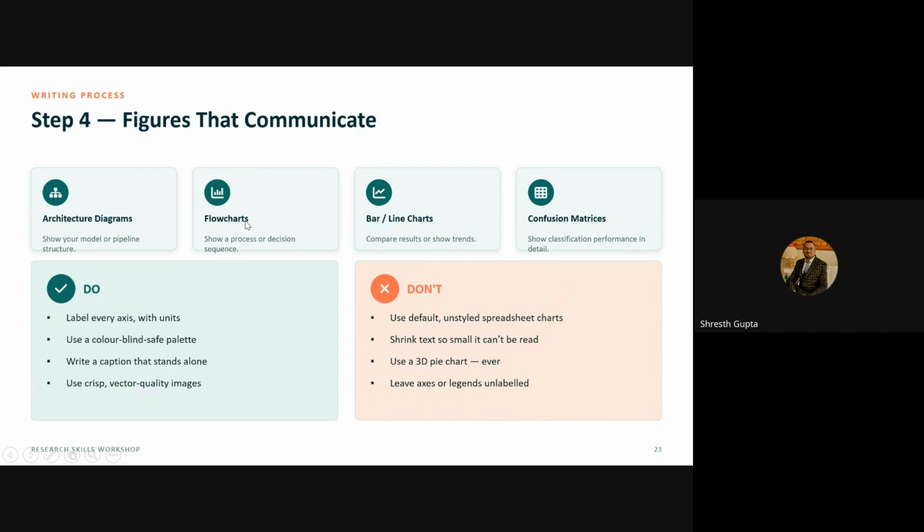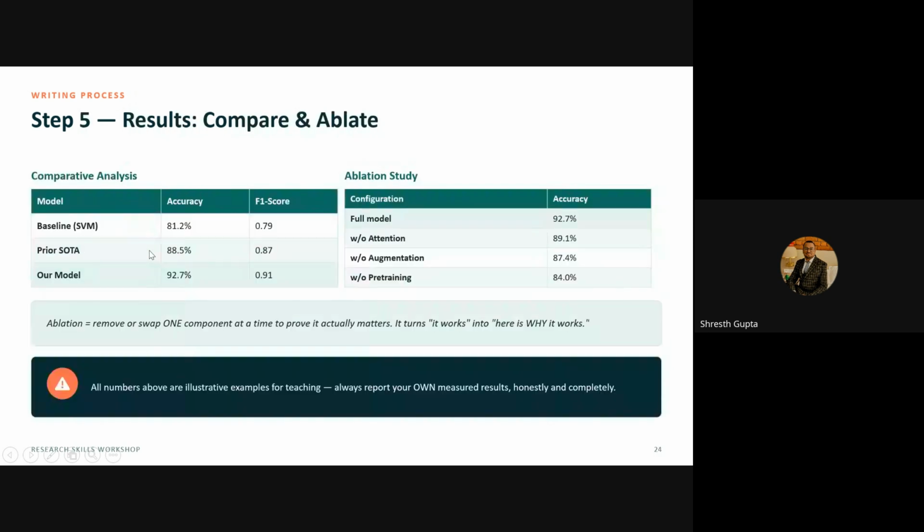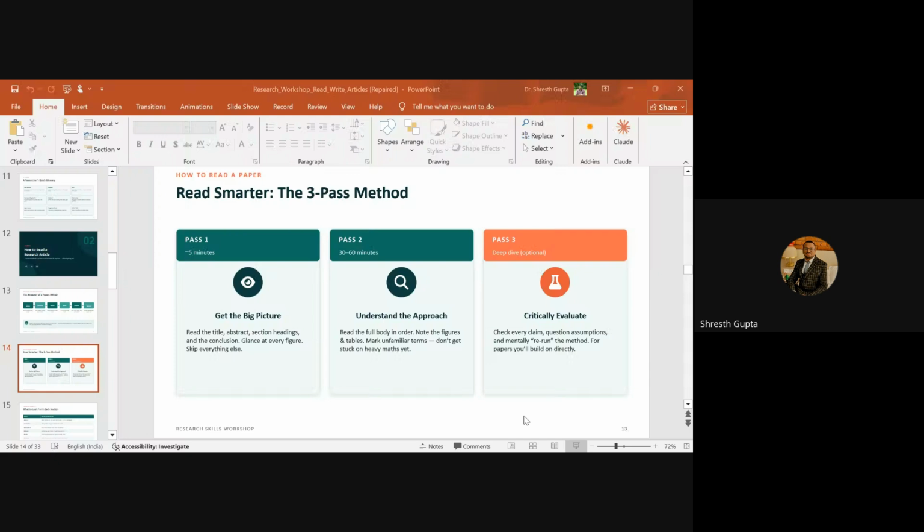So these are the do's. Label every axis with units. You should not directly put any figure anonymously in the research work. All should have one caption associated with the figure. For example, if you are writing a caption for an end-to-end pipeline, then you should definitely give Figure 1, like: this figure describes the entire end-to-end pipeline for diagnosis of diabetes, right?